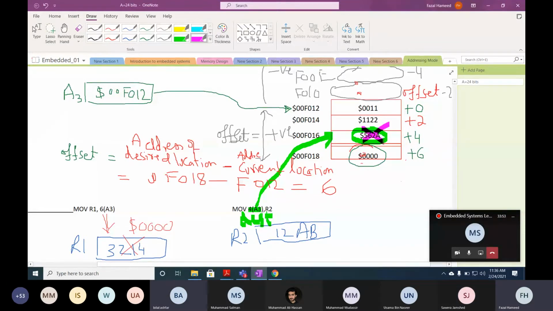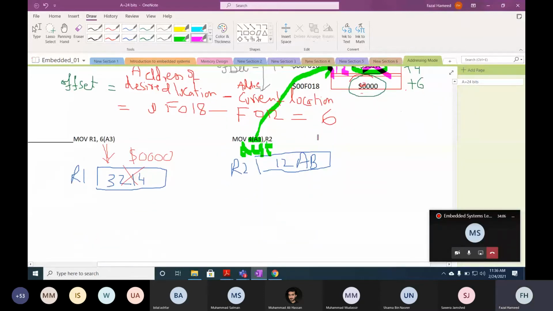What will be the new contents? $12AB. So this is now the new value. So now let's move with another example. We will also do another example. Let's assume we have this instruction. Okay, is this a positive offset or negative offset?